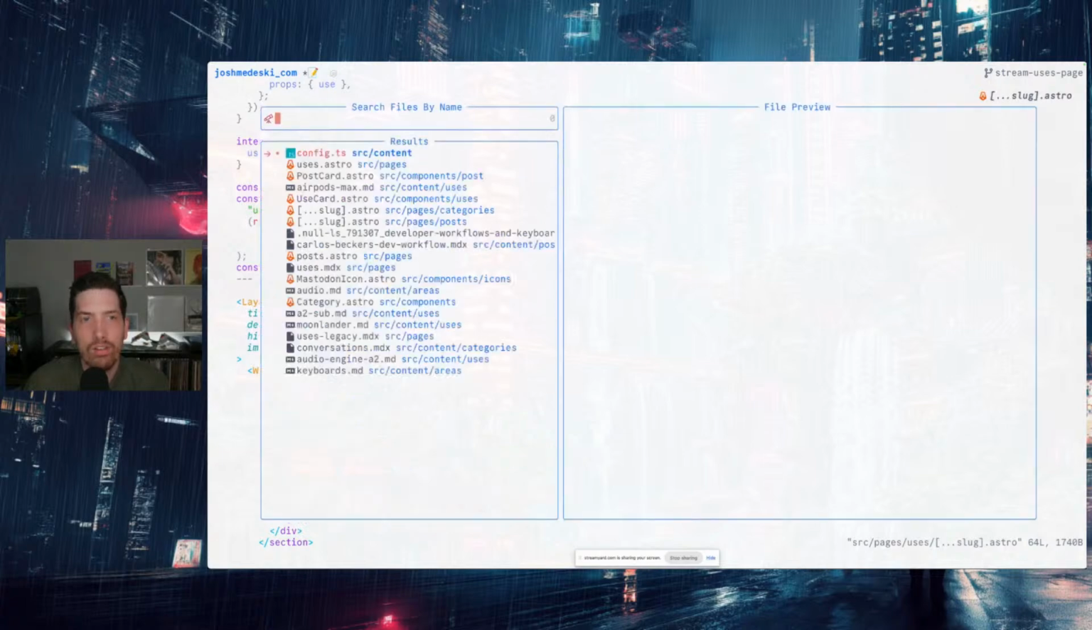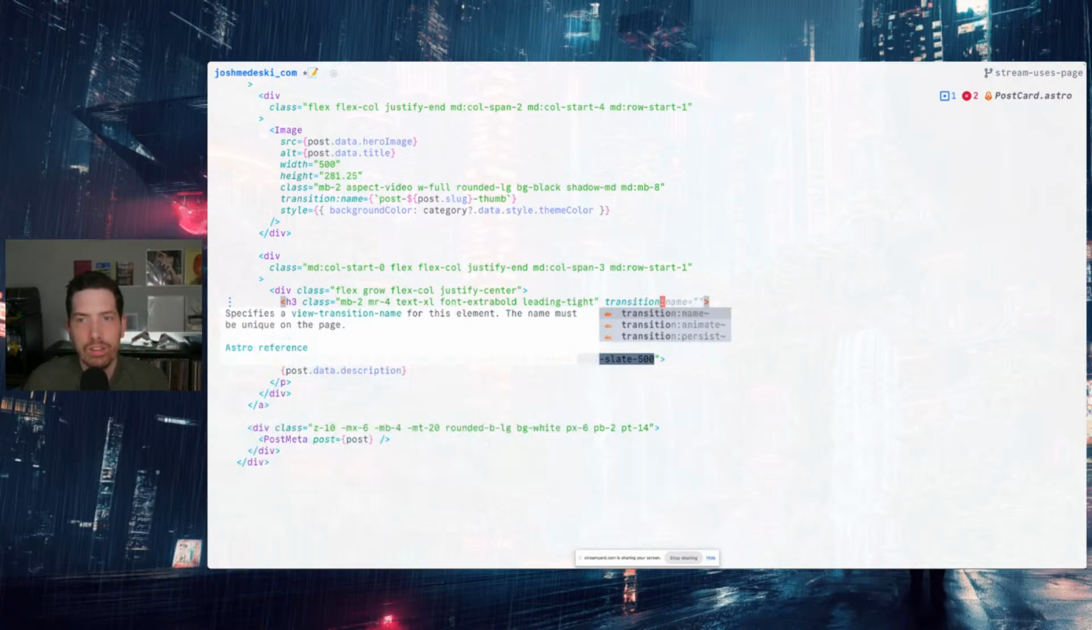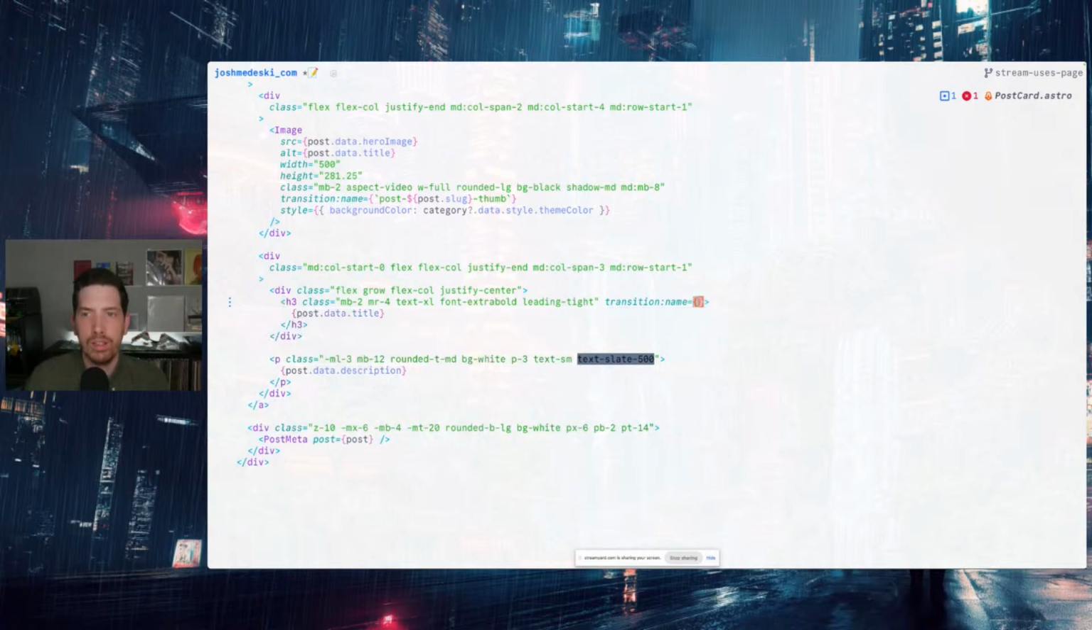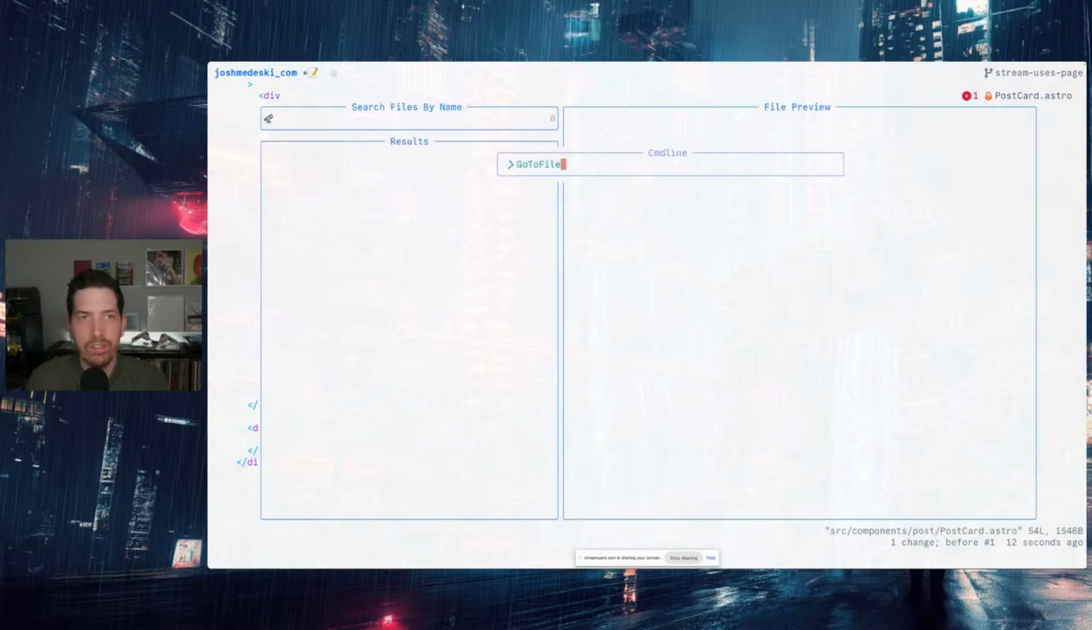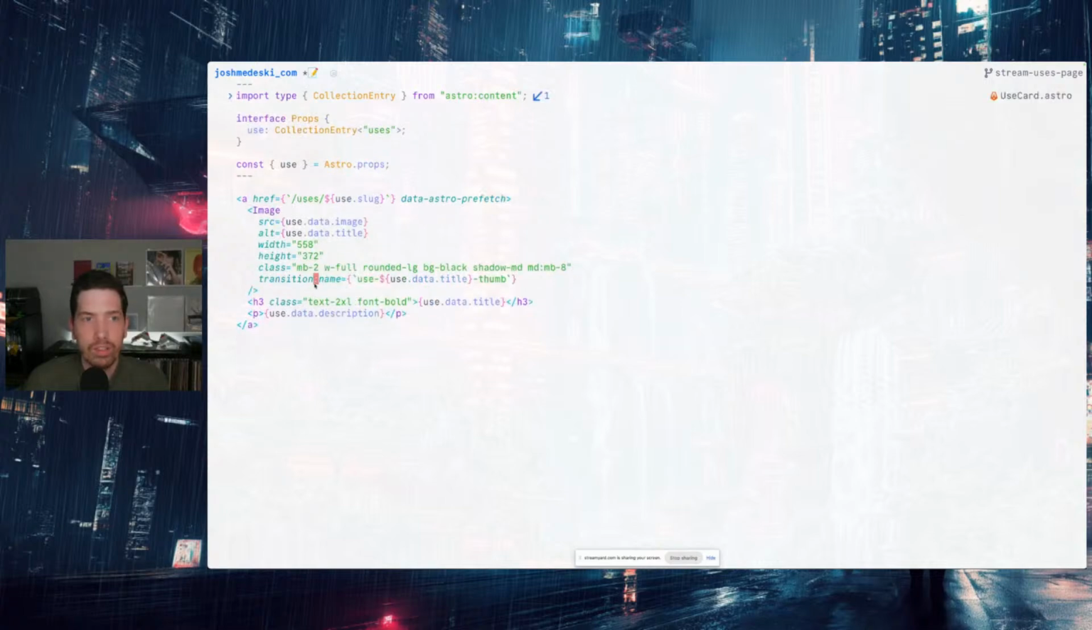Let's try the text. So postcard, the H3 will be a transition name of, wait, I'm in postcard. That's not good. Let's go back. A postcard actually might be interesting. Use card. There we go. Use thumb. Title. Oh, what happened? There we go.